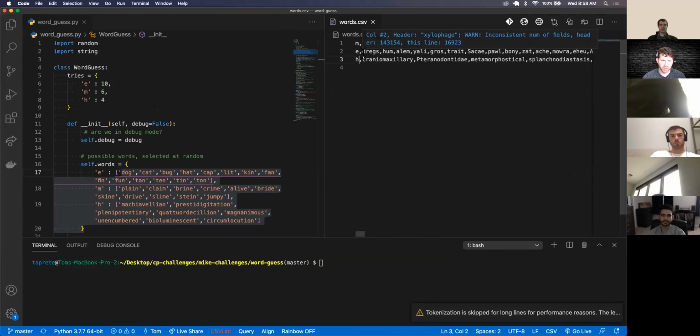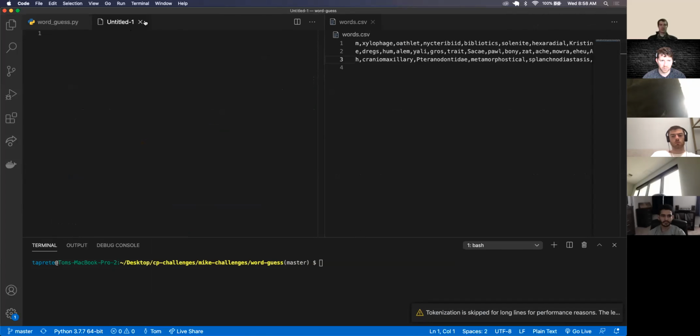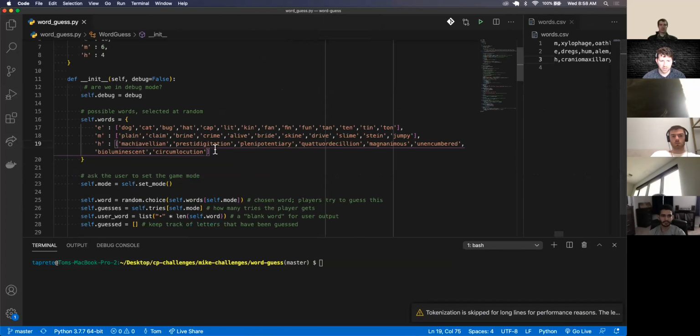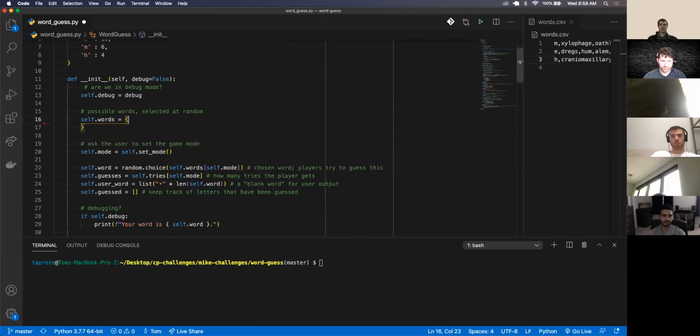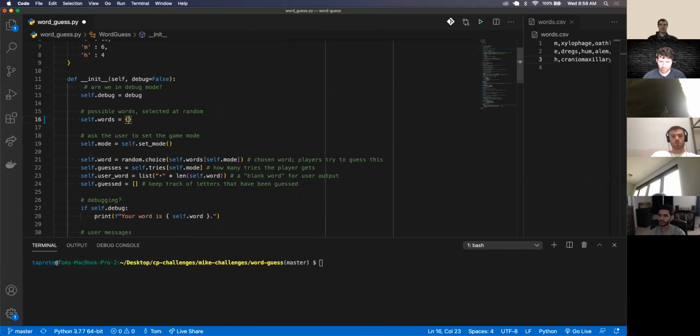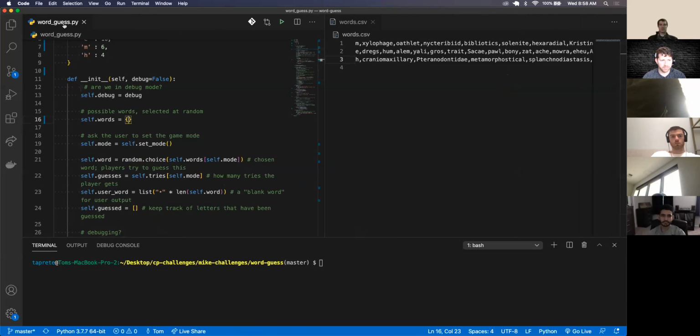Read from the CSV file and essentially populate the CSV file's words and replace what's already hard-coded in here. So what I can do is just delete this, because I'm going to be repopulating that with the words from the CSV file. Now I need to actually read from the CSV file.